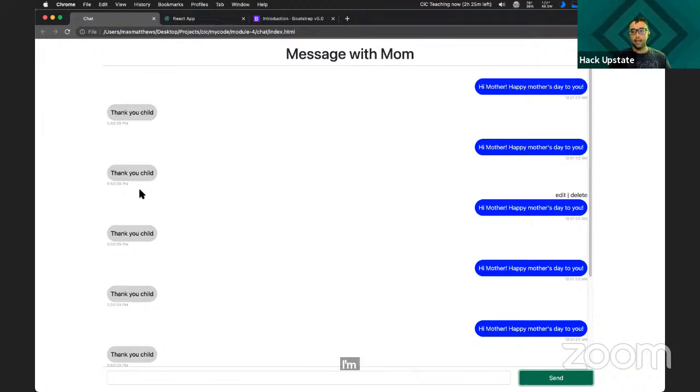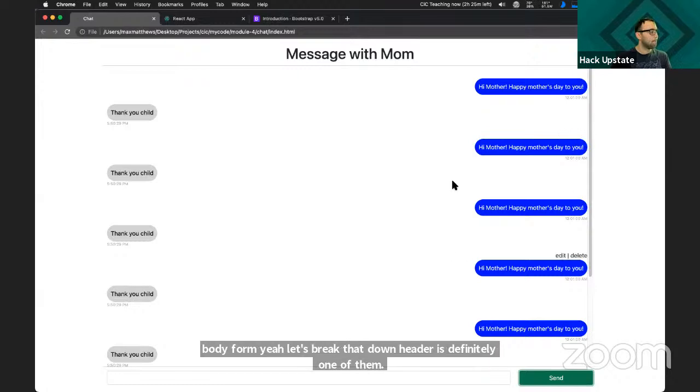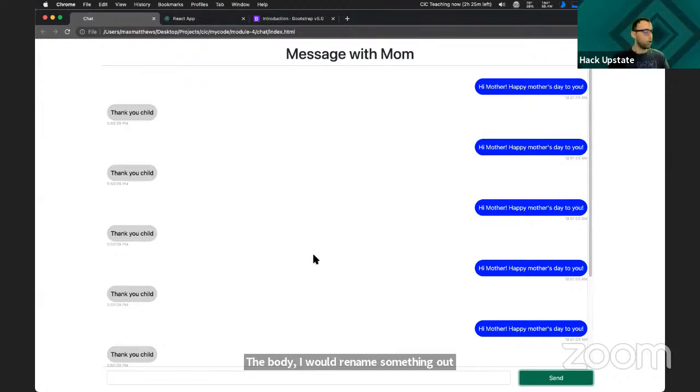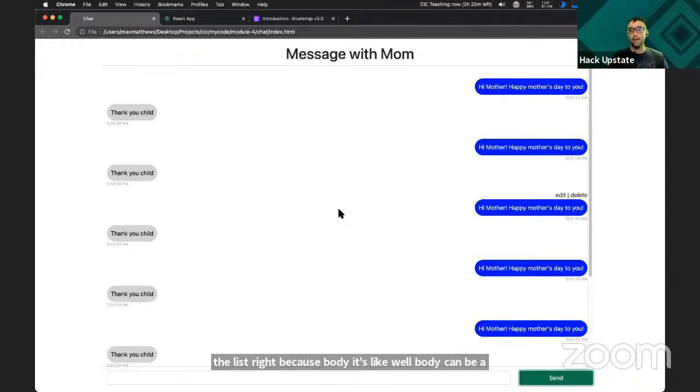Header, body, form, let's break that down. Header is definitely one of them. The body, I would rename something else. I'm going to call this something like messages list, because body can be a lot of different things. If you tell me that you made a React component called body, I've got no idea what's in the body of that component. So I would call this the messages list.